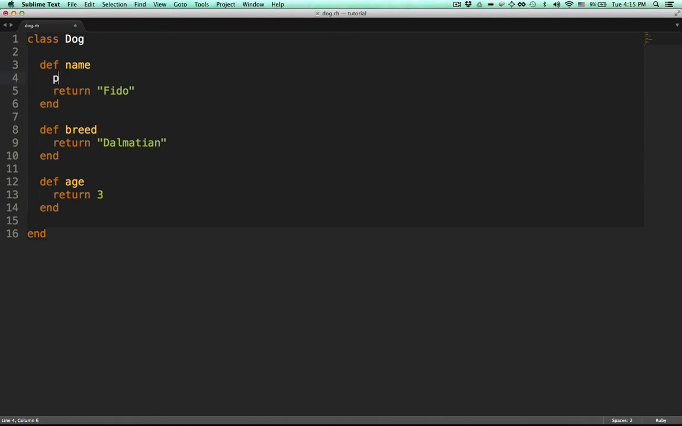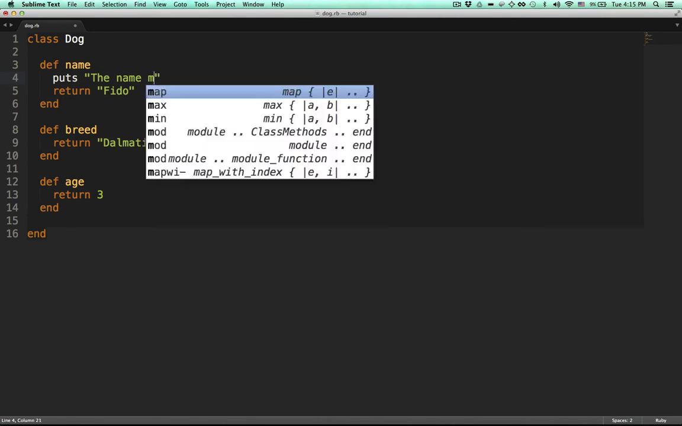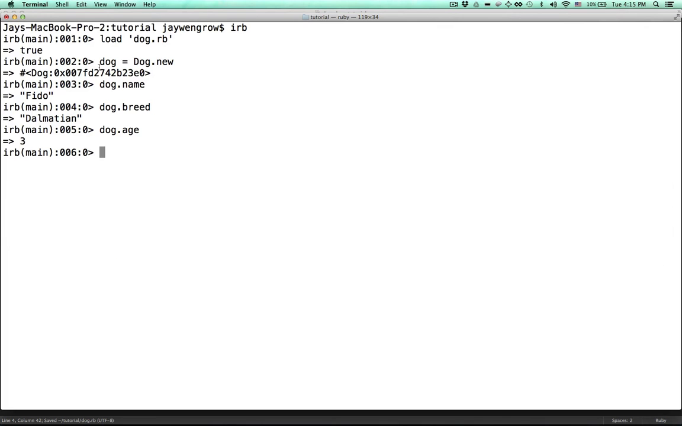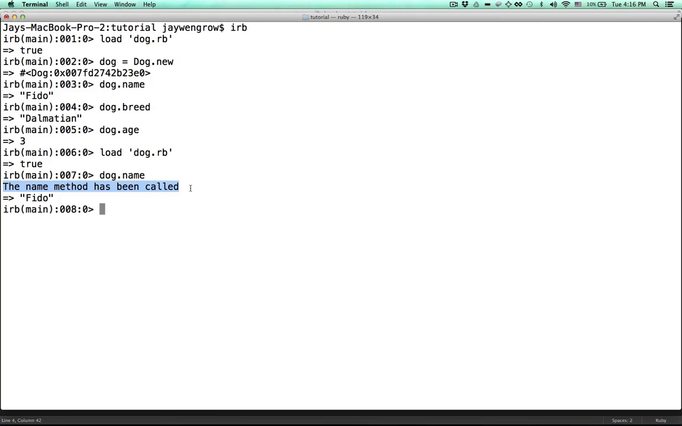Let me demonstrate. Let's put a line of code before return Fido inside the name method, and we're going to say puts the name method has been called. Since we've changed the file, we have to reload this file. And now let's call the name method again. So here we could see that eventually the method does return the string Fido, but before it does so, it did something else. It printed to the terminal this other string saying that the name method has been called.